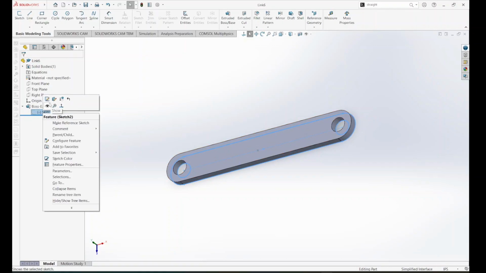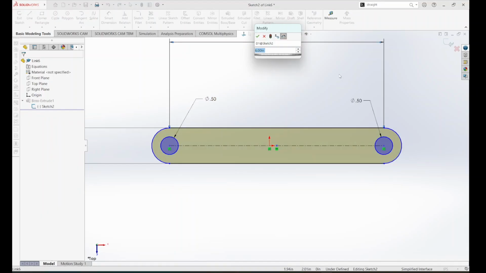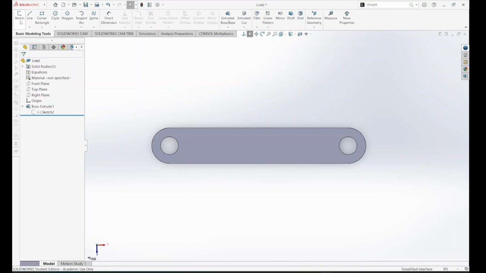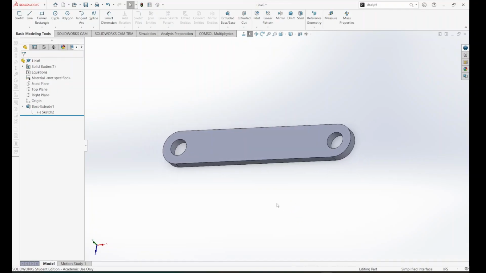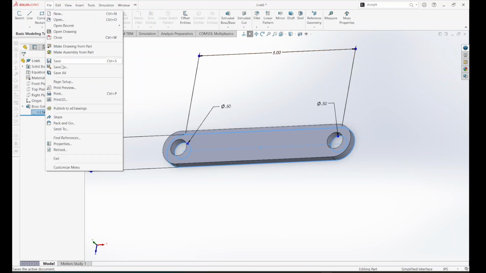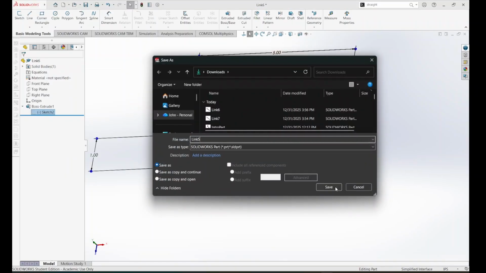Let's go ahead, right-click on our sketch, edit our sketch, go ahead and double-click on our 6-inch smart dimension, change that to 5, shrink our link down, click yes, go ahead and exit sketch. Now we have our 5-inch link. Again, it's always good to just double-check by clicking on our sketch here, seeing that we still do have a correct 5-inch length. Go ahead, File, Save As, let's name it Link 5.